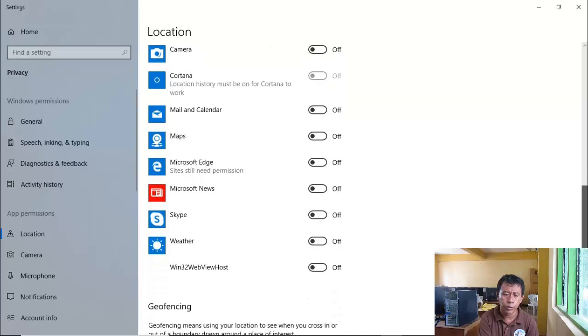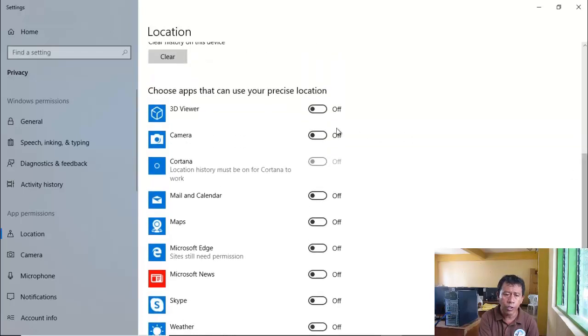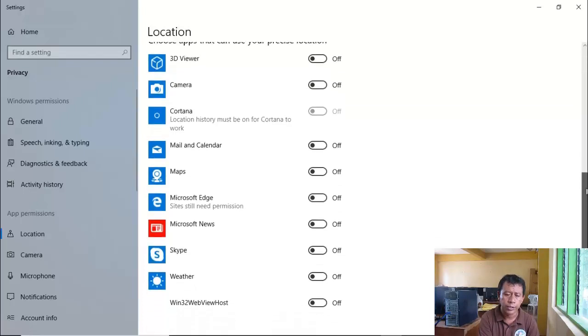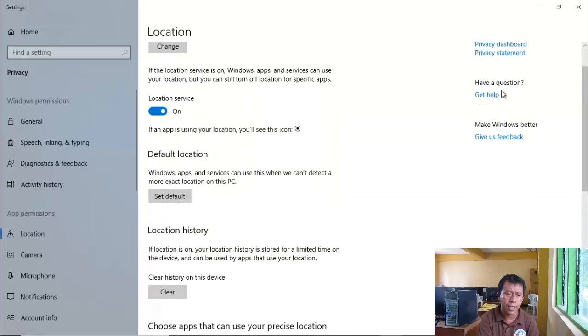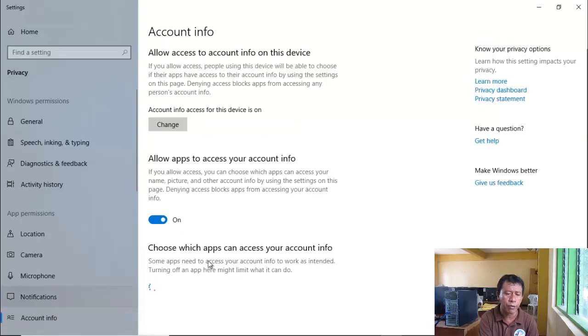So if you want to have this on, only the camera, if you want to let others know where you are and your camera, then you can turn this on. If you don't want it, you don't like it, then turn it off. So these are the apps that you could choose from to let them know your location. It's turned off in my case. And of course, camera, microphone, notification, and account information.